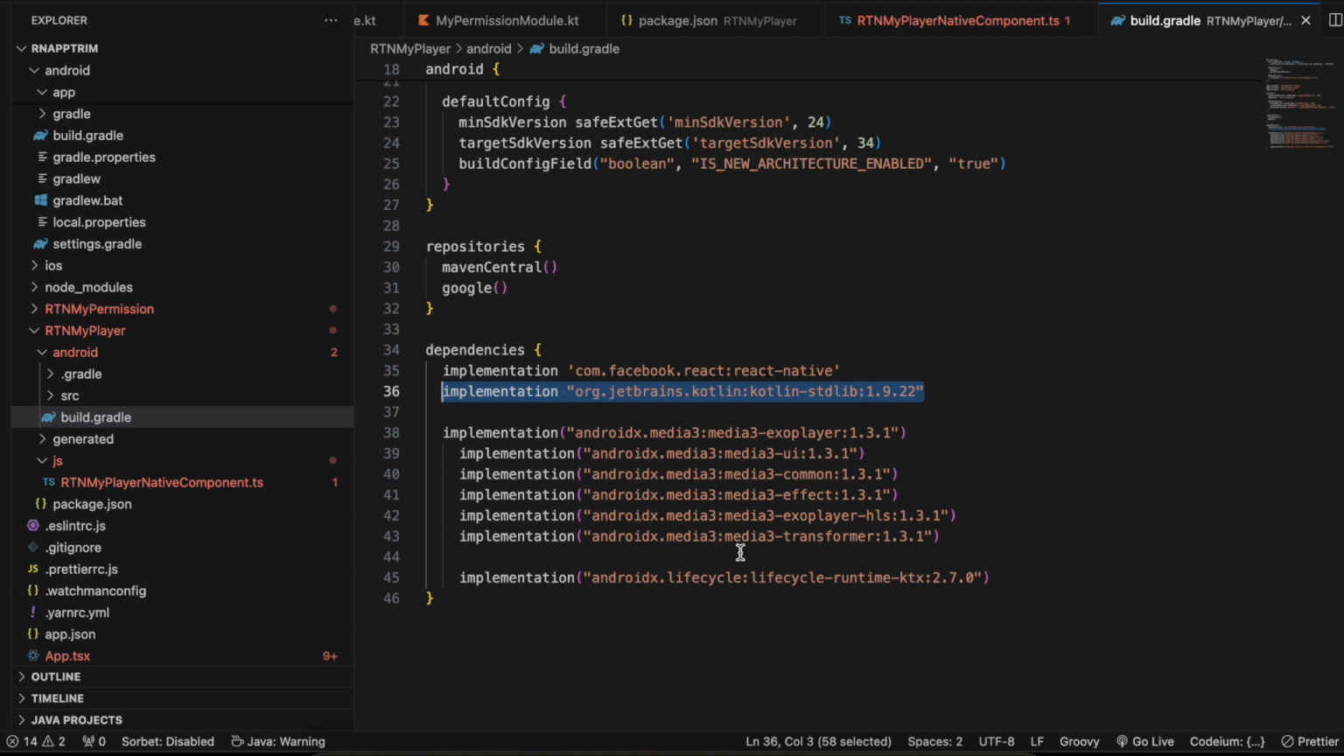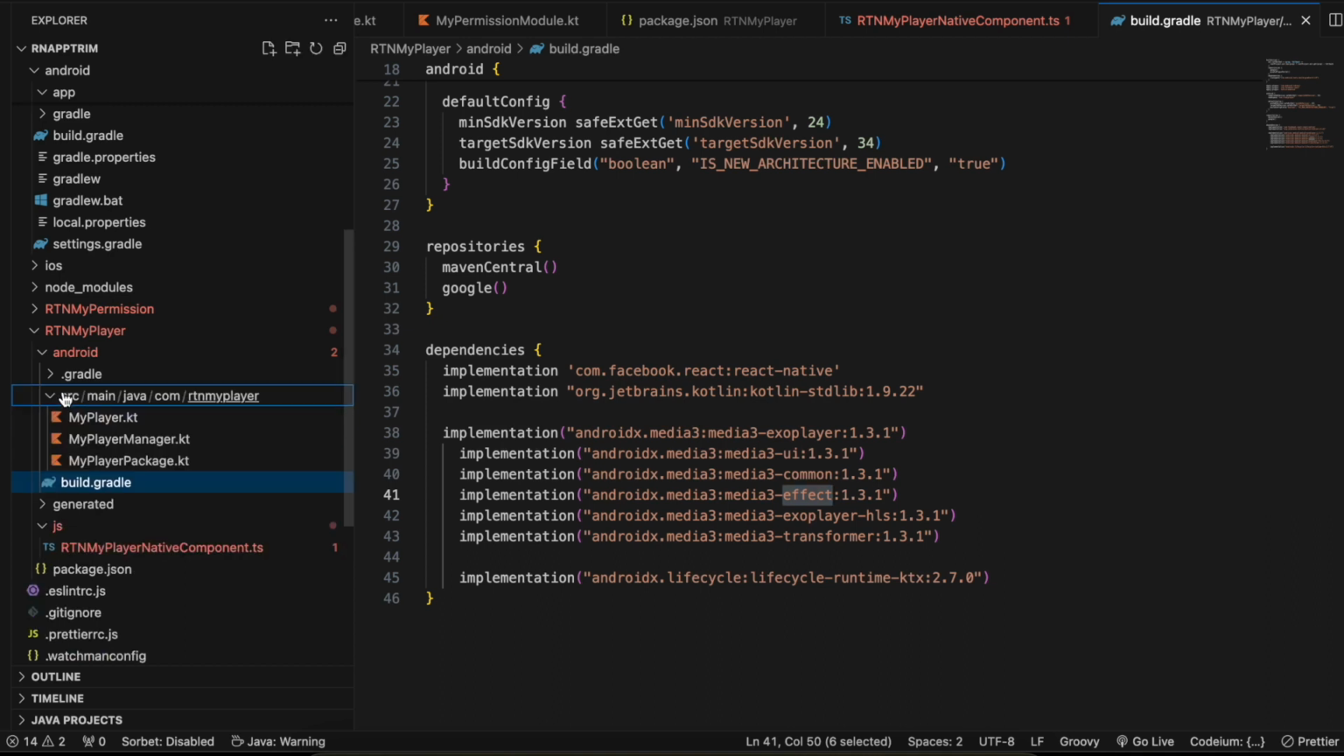Then here I have added this lifecycle runtime, because I want to make use of Kotlin coroutines. This ExoPlayer UI and ExoPlayer HLS are for playing the video. Common effect and transformer are for doing any kind of video transformation. In our case we are applying filters. Then go to src main java com rt and myplayer.